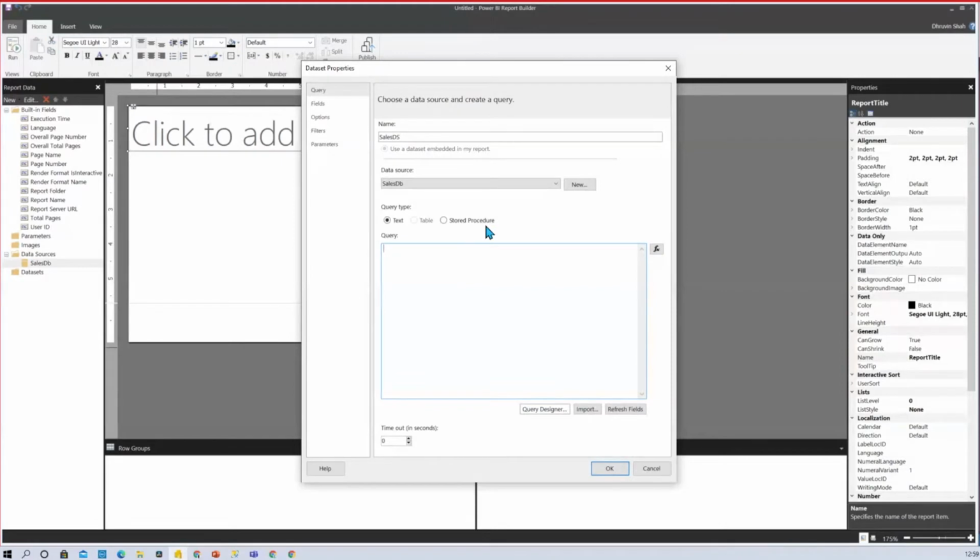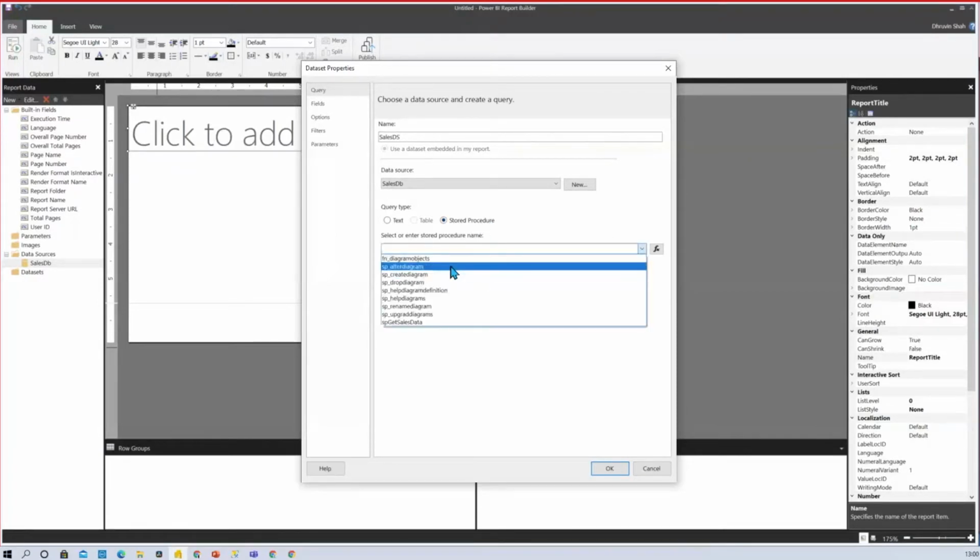So if you have written any query, you can simply add that query, or you can also use the stored procedure option over here. So let's click on stored procedure that we have created. Once you select that, it will show you all the stored procedures that have been created on that server. So let me select my stored procedure, sp get sales data.